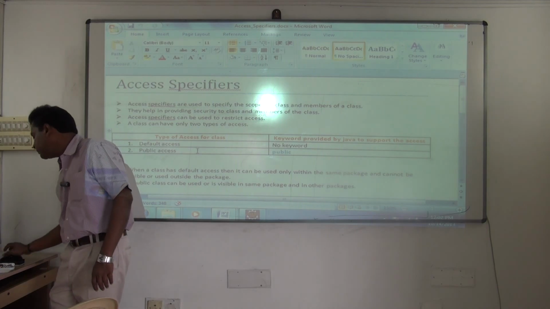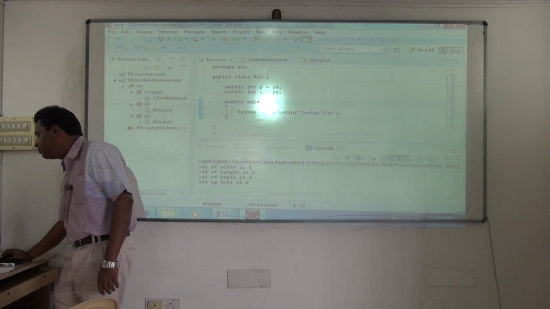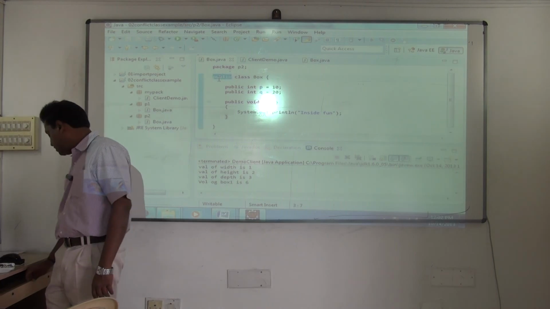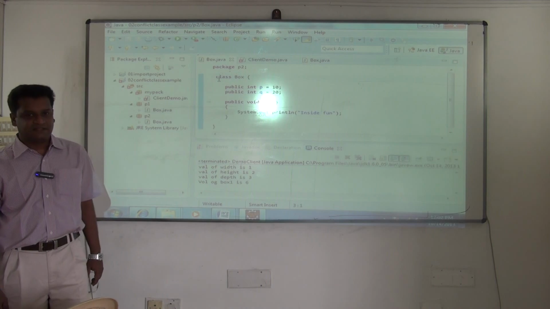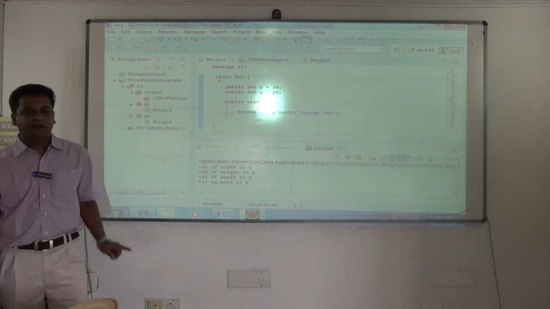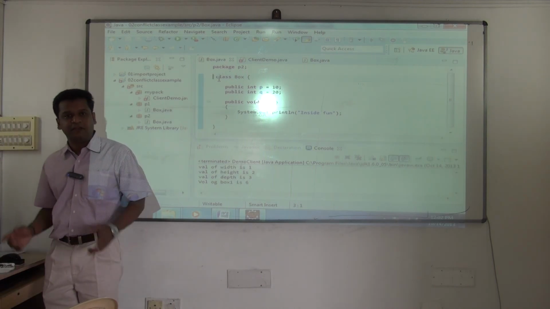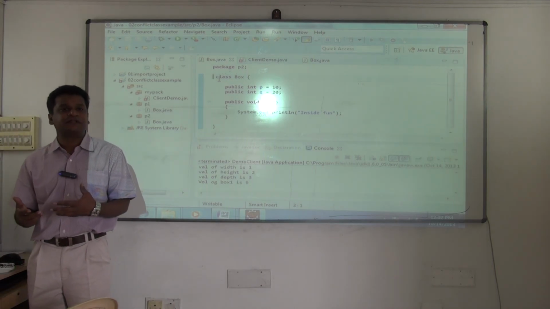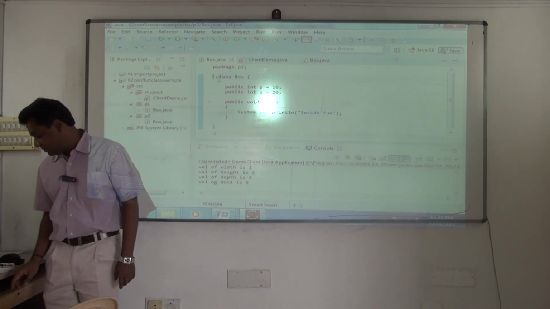See, I don't want my class to be accessed, so I just remove the keyword. This is called default access. But is there any keyword provided for default access? No. Default access means it's available only within the same package. I can use it only in P1, but I cannot use it in other packages like P2, MyPack and all that. Clear?